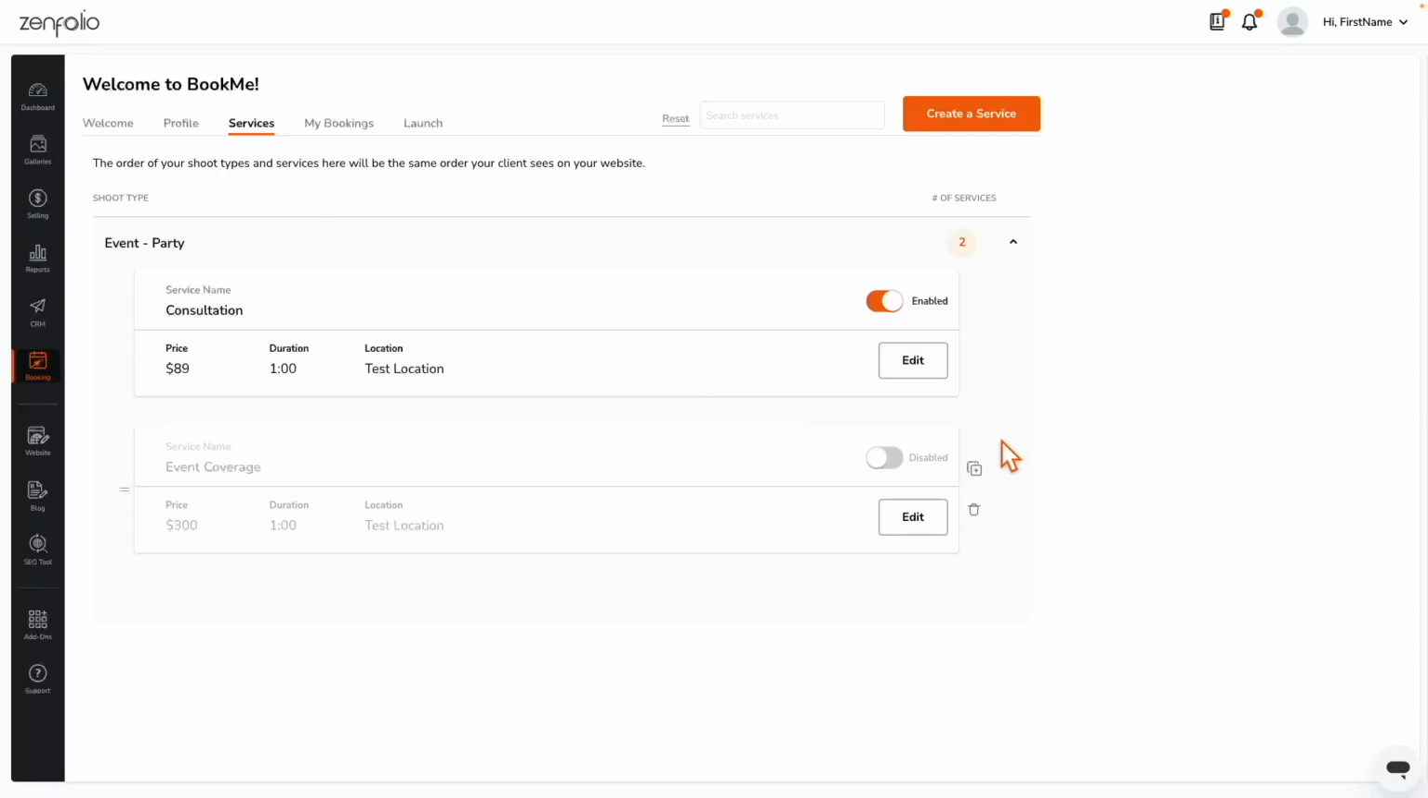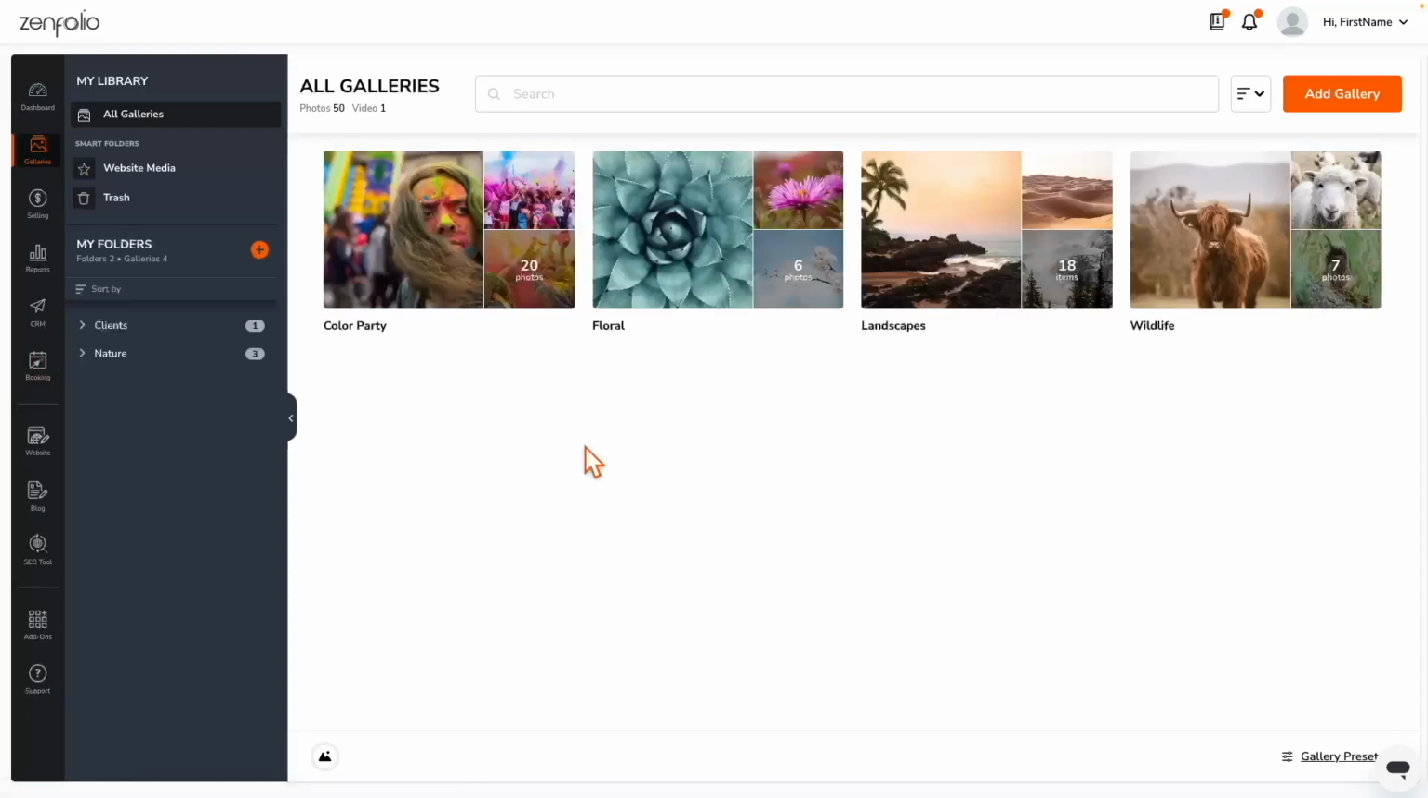First, head to your gallery section in your account by clicking Galleries in the left-hand toolbar. Next, if you set your service up so that it would automatically create a gallery for the client once the booking was complete, your gallery should be here in this list. If not, or if your gallery wasn't automatically created for you, you're going to first want to create a new gallery.